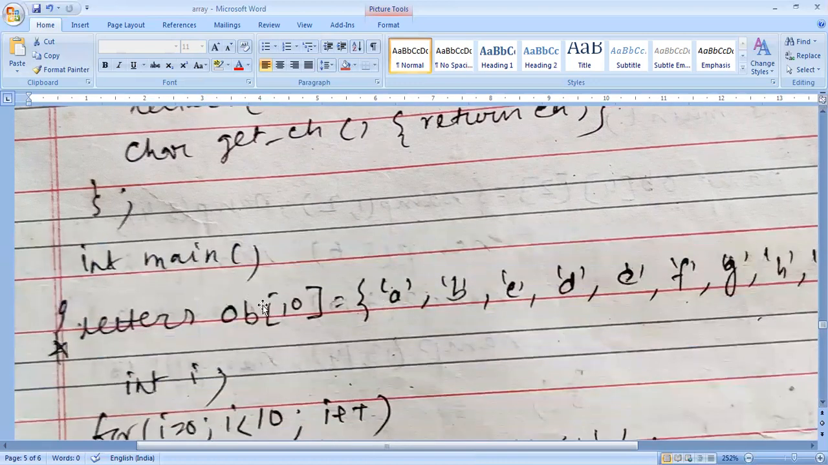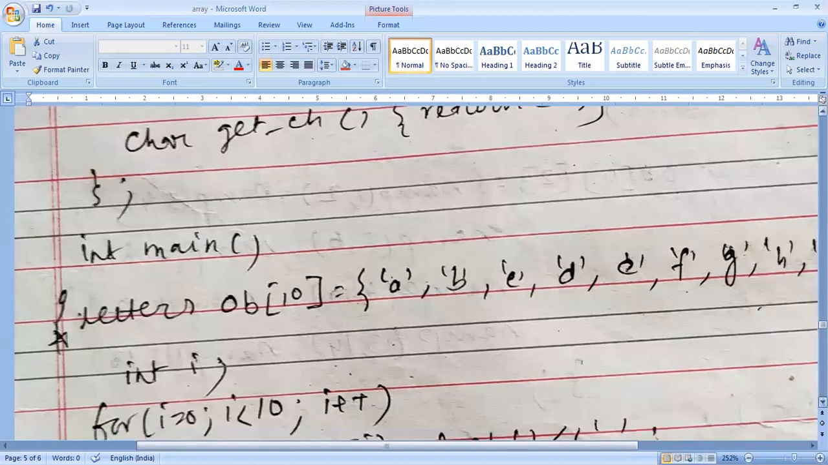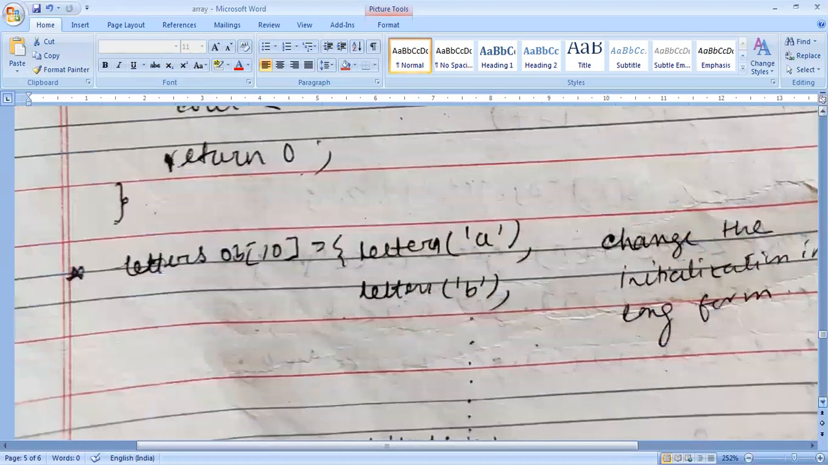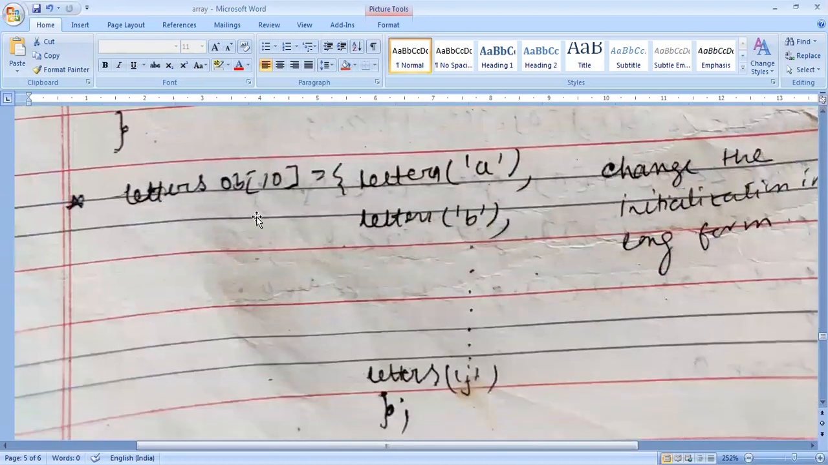In the main function, an array of 10 objects has to be created. So b 10, and you have to pass all the values as a constructor function is there. So this is the way you have to do it. Or the second way is you can create it in this way also: Letters a, Letters b, in this way also.